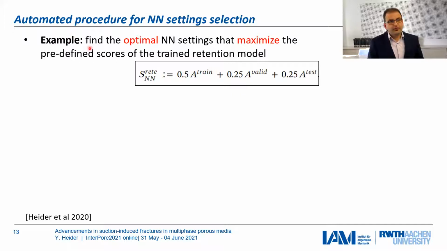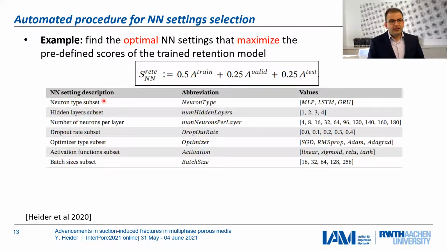So, for example, for the optimal selection of neural network settings, we can compute the score in this relation. We compute the score based on the accuracy with respect to the prediction, which is related to the training, the validation, and the testing data sets. And we consider a search space, which includes all these options. So we have several neural types, hidden layers, and so on.